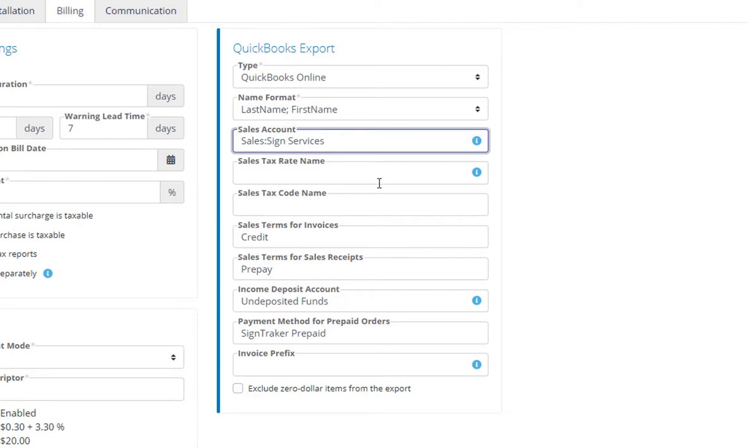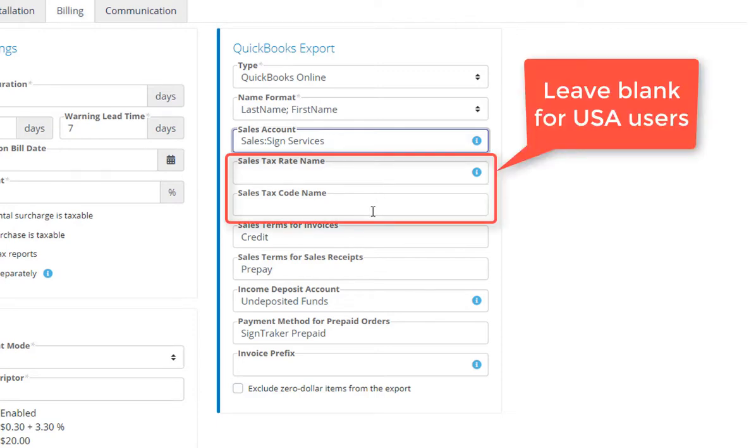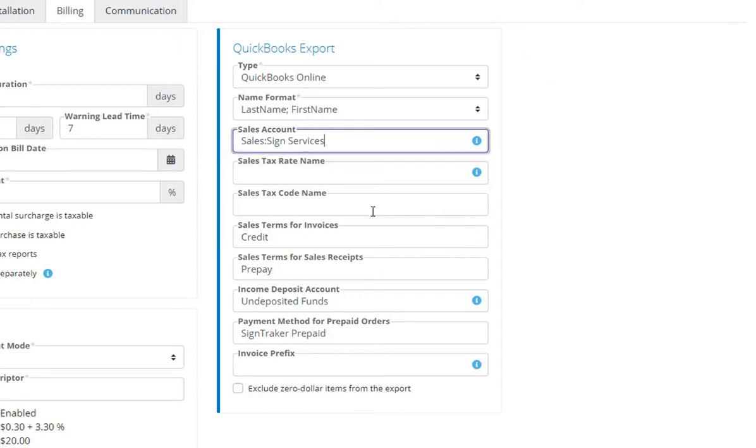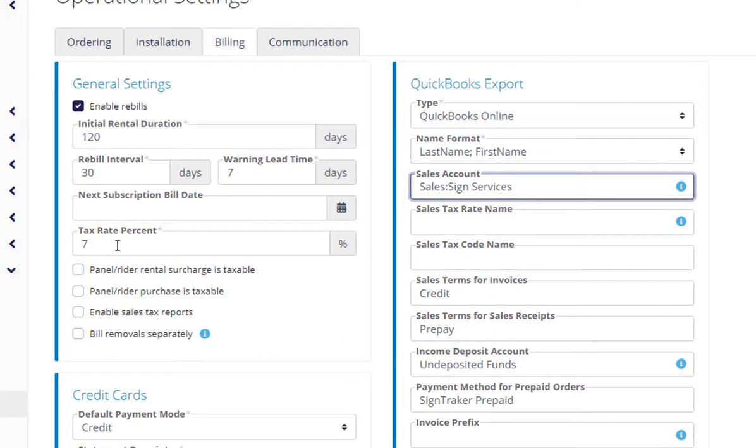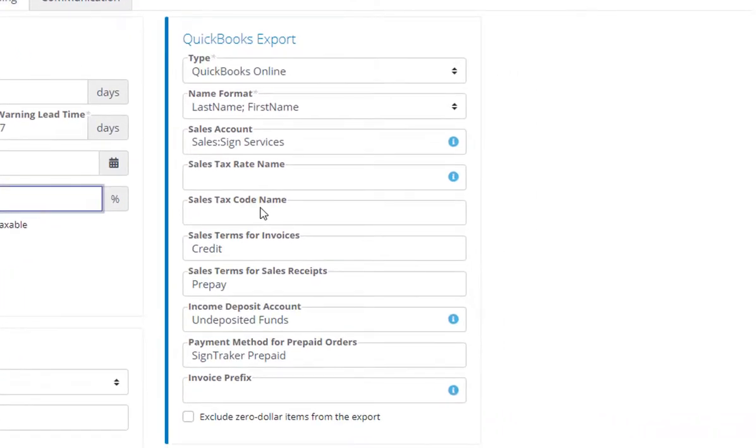Sales tax rate name and sales tax code name. For US users, by default, these should be left blank, and QuickBooks Online will automatically choose the appropriate tax rate and tax code based on the settings you already have over in that application. You do want to set your default tax rate here to make sure you collect enough money in your SignTraker, but barring that, you don't really have to do anything else in your sales tax rate name or sales tax code name. The sales terms for invoices for SignTraker by default, that is called credit.